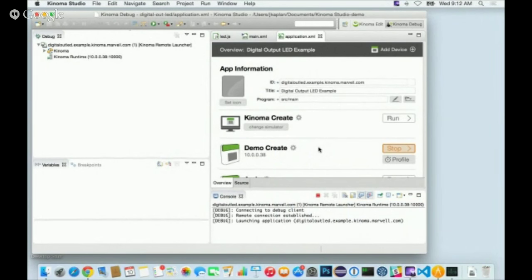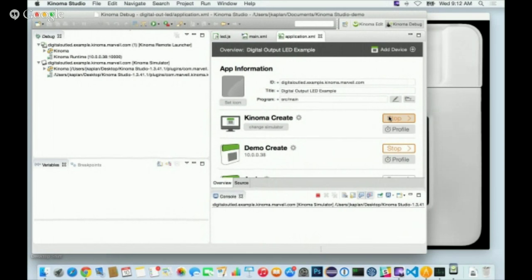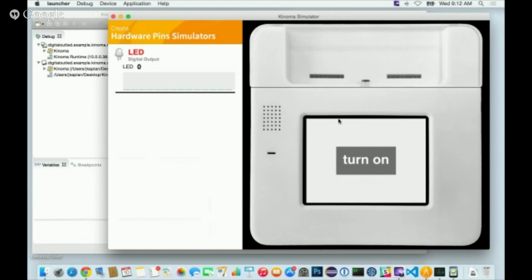I'm going to click run. Now you see the application running on the desktop. When the BLL is initialized, it registers a UI for the hardware. So that's this little widget over here, and that's a UI for the component that's being simulated. In this case, it's the digital output LED. When I interact with the app in the simulator and click on the on button, the LED state changes in the UI.